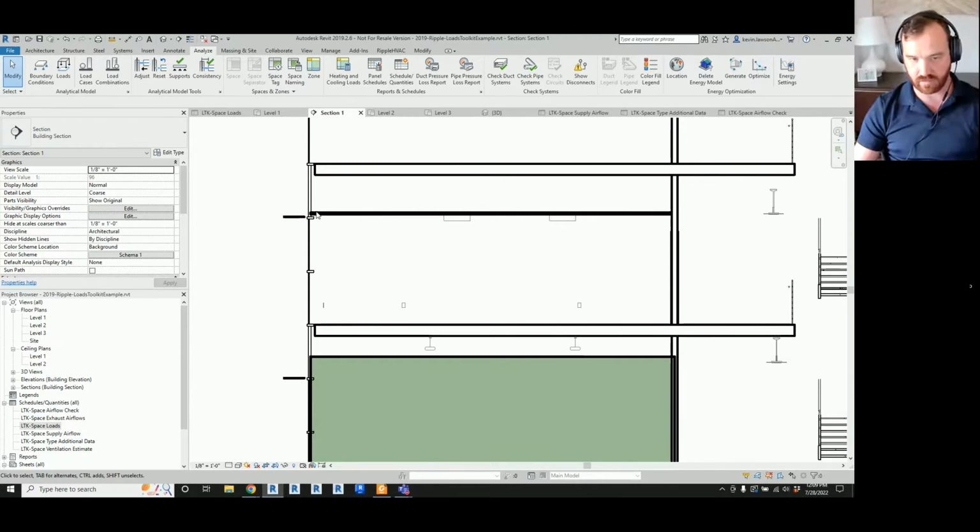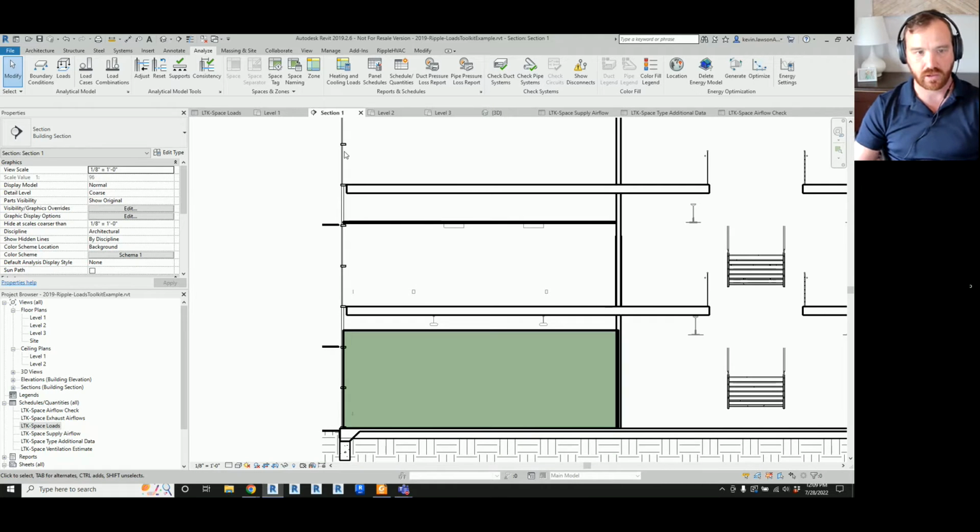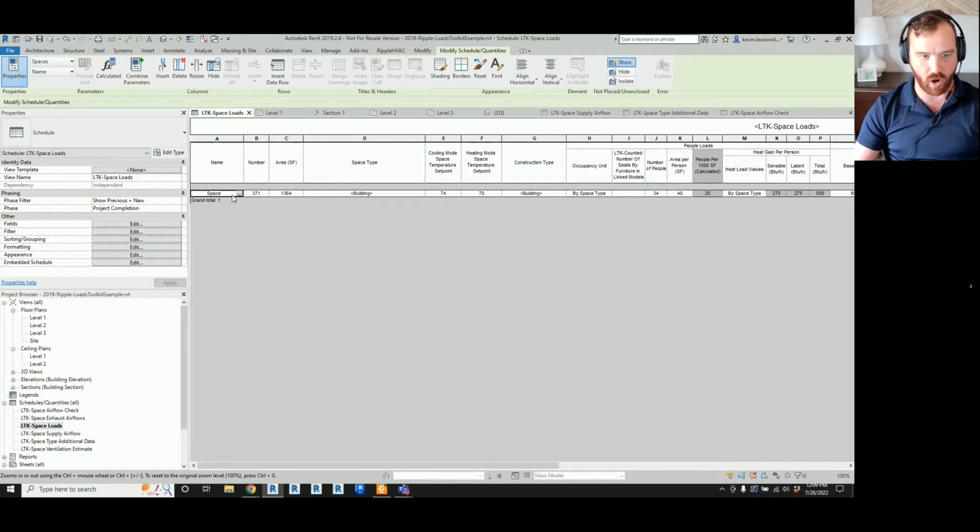And then the other problem is plenums. A lot of times these ceilings are space bounding. So if you drop a space in here, it's going to stop at the plenum, and you're not going to get any plenum load. So it's very time consuming and frustrating to go through and have to put a level at each plenum, go and place a space in those plenums, and then set the upper and lower bounds correctly. So we've automated that process.